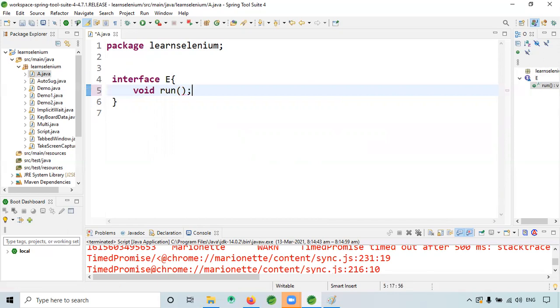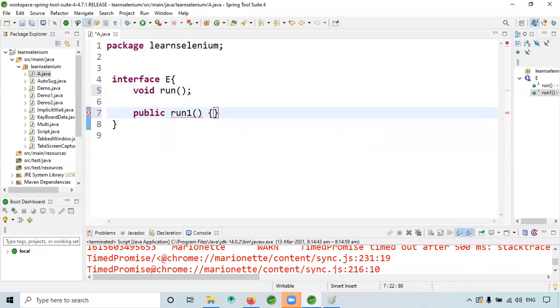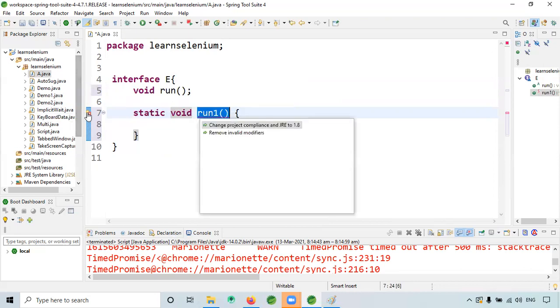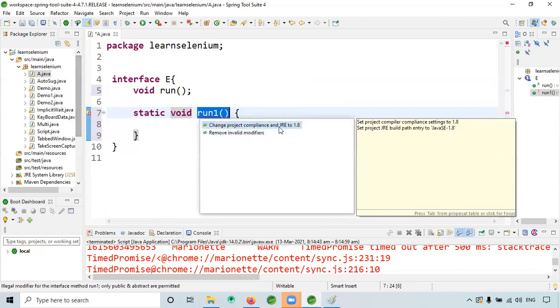So it will accept an incomplete method. Public run one. See, it is not allowing the complete method. After Java, I think in newer versions, it will support static methods. It will support actually. Static methods it will support.